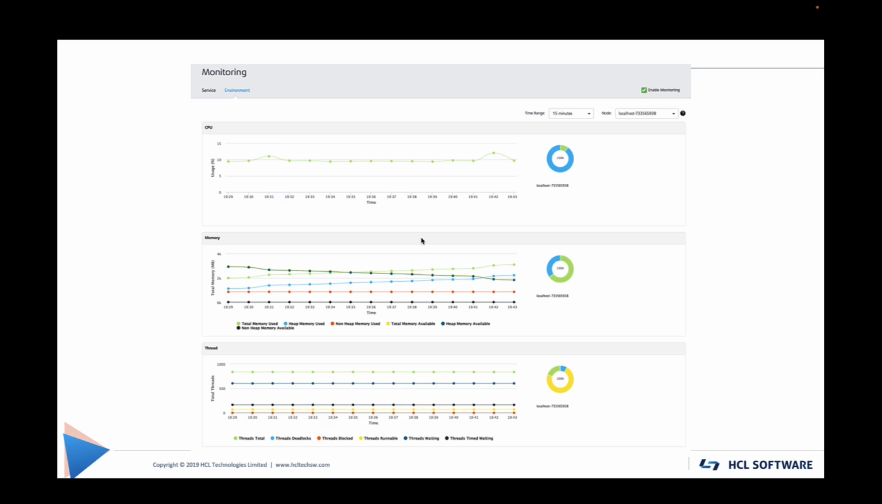This capability of environment monitoring is only available for on-premise installations. In cloud, we run our own monitoring tools. So in order to not step on each other's toes, this is not enabled on cloud.